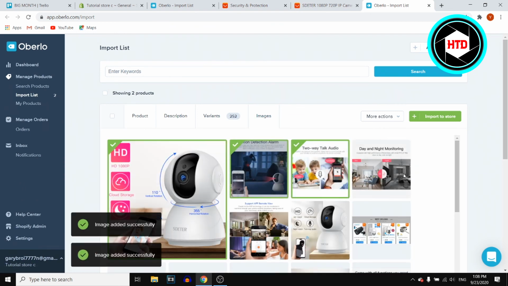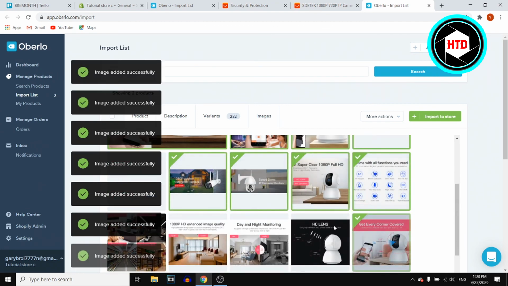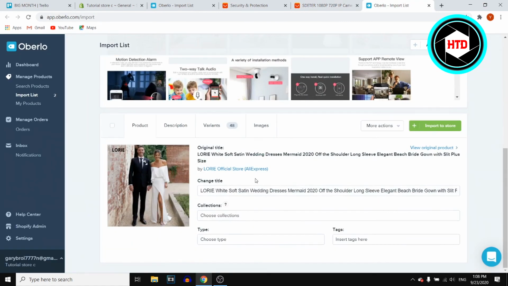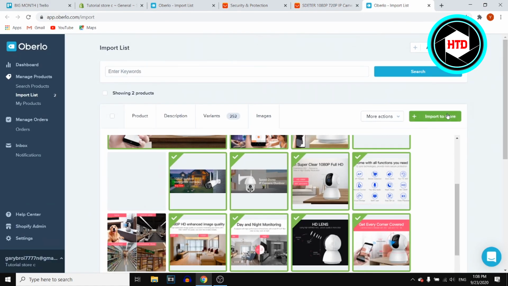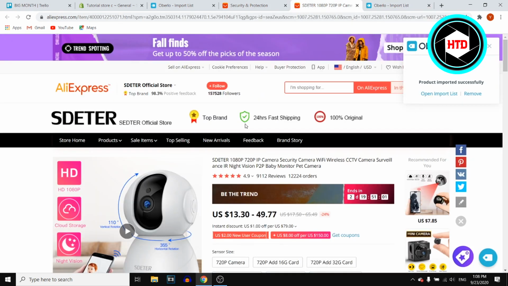You can also use the images, so you can select pretty much all the information and images from AliExpress in Oberlo right away. You can then click on import to store, and once you do that, you're going to send this product over to your Shopify store. So using Oberlo on AliExpress, you can import a product from AliExpress directly to your Shopify store.